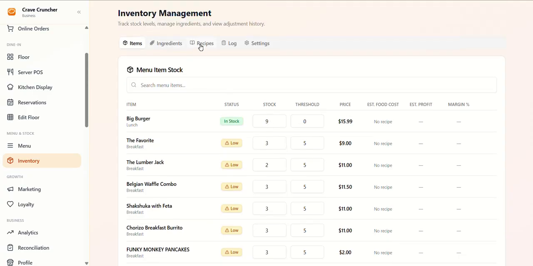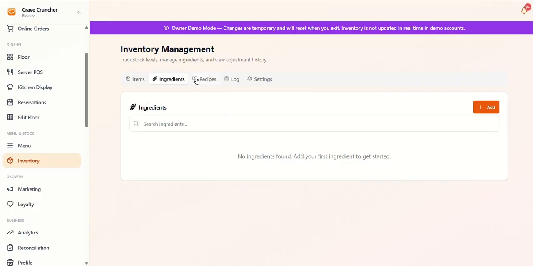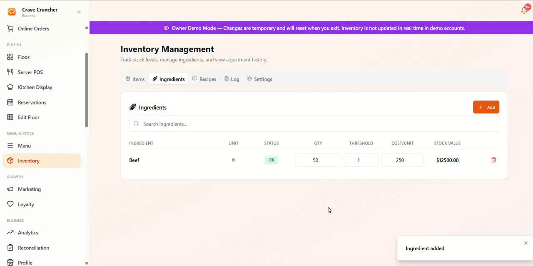We also have the ability to do recipes and ingredients. So we're going to add some ingredients. We will add beef. We'll say pound. And initial quantity is 50 pounds. Low stock threshold, we'll say 1. Cost per unit, $250. You can also enter a supplier name and a SKU. So we'll add the ingredient. Now we have our ingredient here.